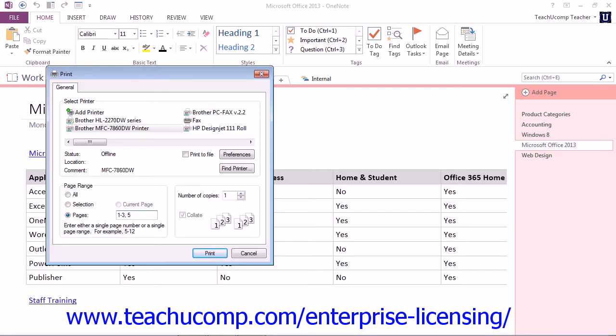Now to the right, you enter the desired number of copies to print in that particular text box. So we can change that to however many copies we want to print. If you're printing multiple copies, you can also check to collate the pages as they print using the collate checkbox right here. After making your selections, you just click Print to send the pages to your chosen printer.